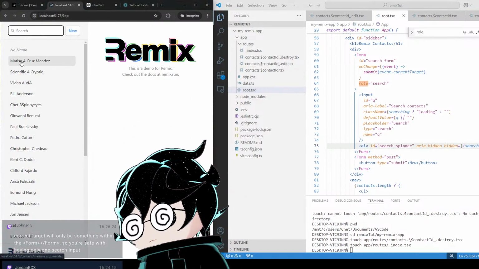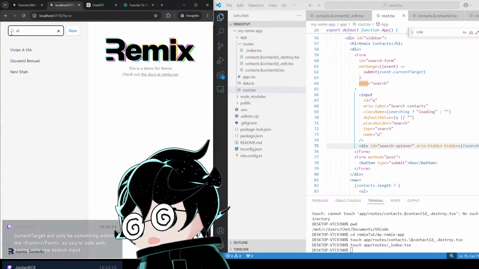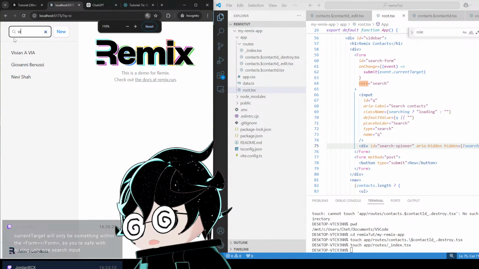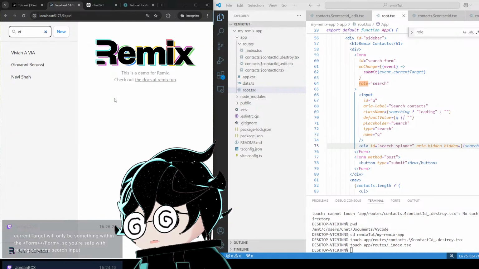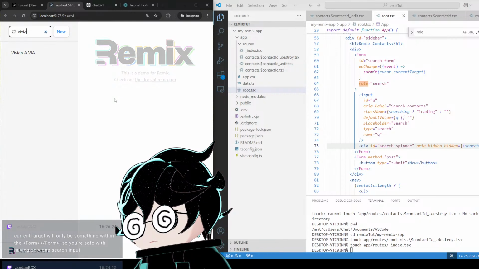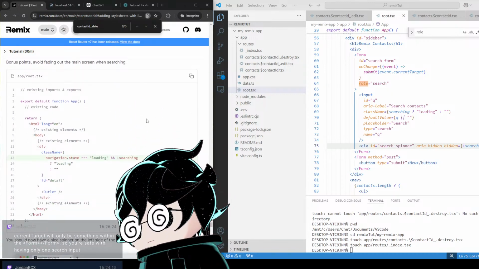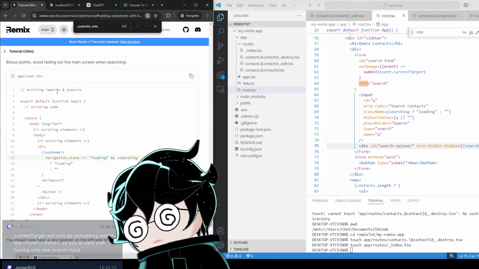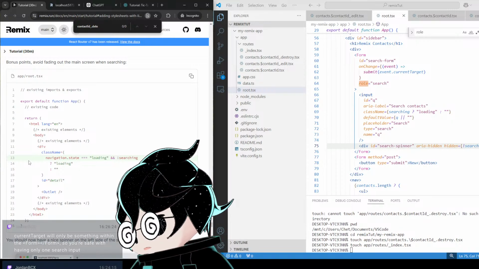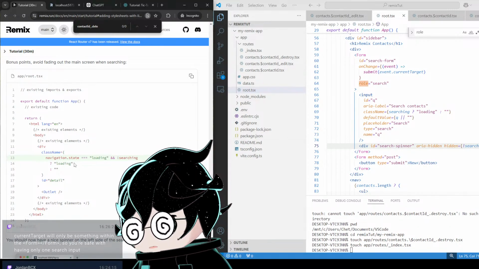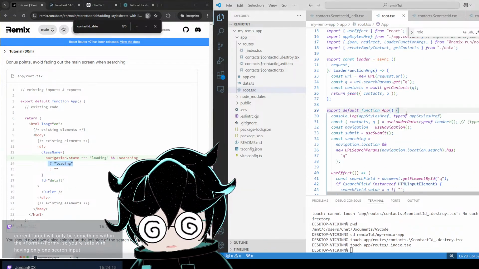Okay, let's try this. Wow. Look. The spinny thing works. I see the transitions. That's kind of neat. Okay. Bonus points. Avoid fading on the main screen while searching. Okay. Where is this located? Line 14. Which is not accurate at all.